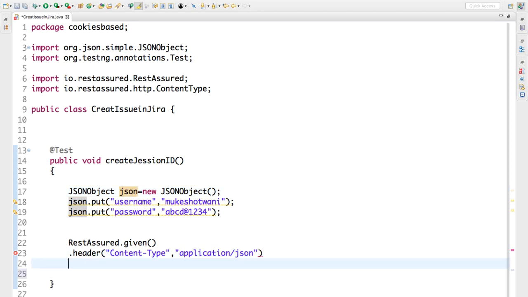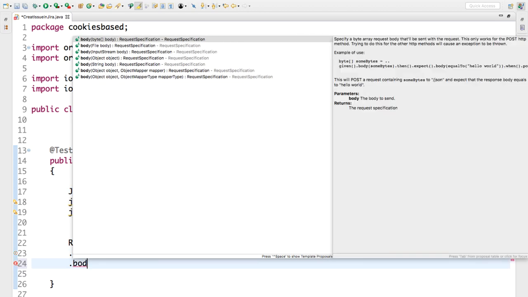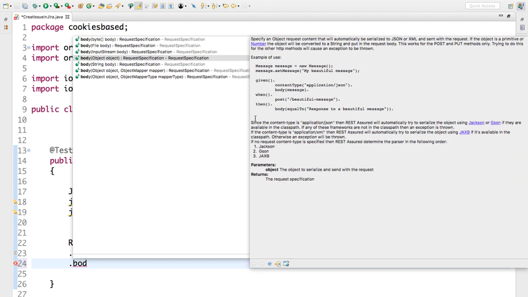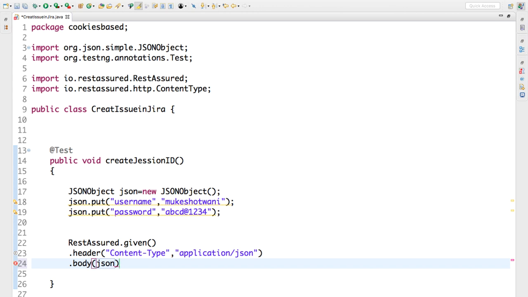Now whenever you have to pass this, when you say body, you can see you can pass it as an object as well, right? So what we did, we created an object. Now the same object I can pass. If you see the example they have given, let's assume that you have a message class, you created an object, you added some message, that you can pass. Similarly, I have created a JSON object that I can pass here. So content type is done, body is done.